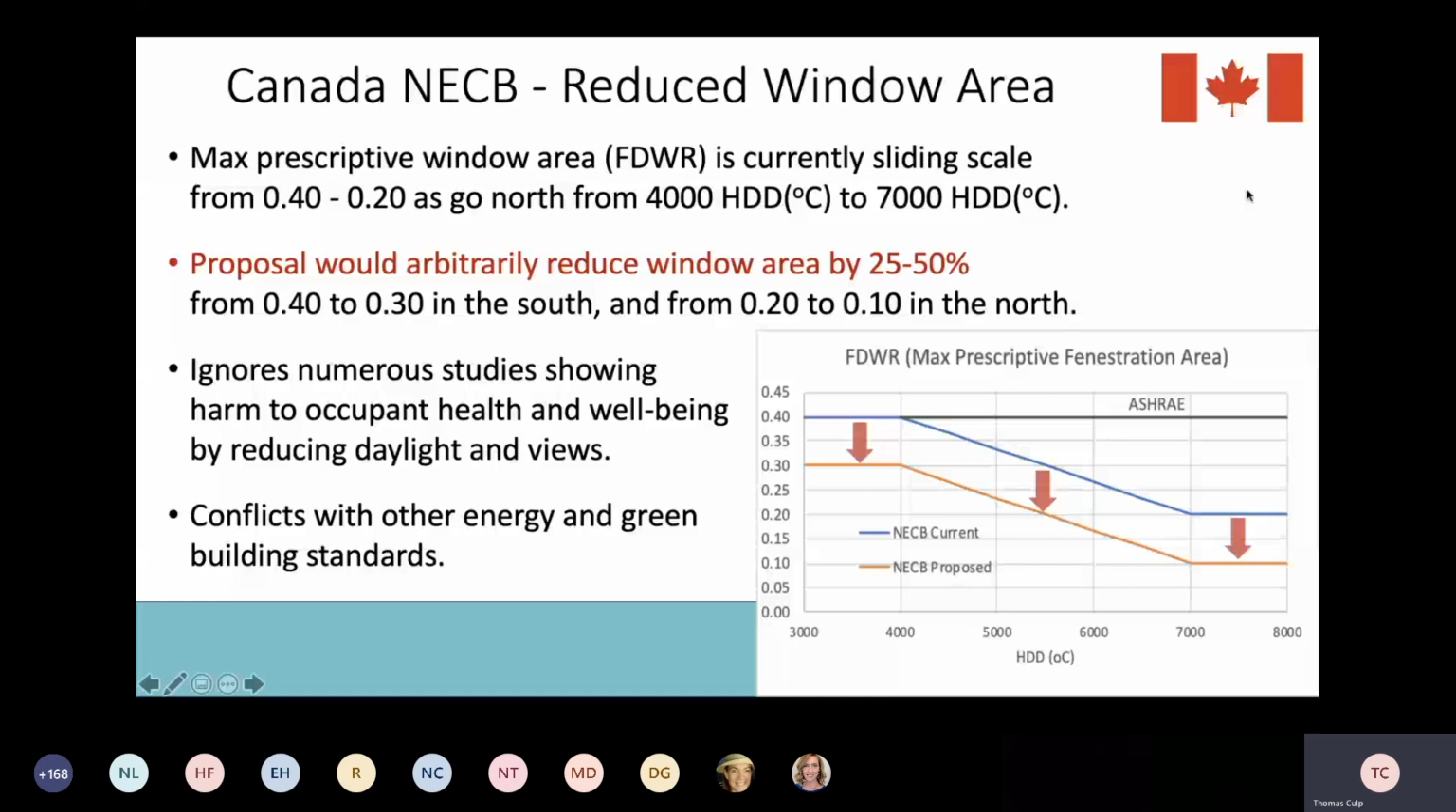And we have a lot of concerns about this because it ignores all the numerous studies showing that this will cause harm to occupant health and well-being. When you reduce access to quality daylight and views, you are actually harming the performance of students and office workers and patients and healthcare recovery costs and real estate values. And so that was part of our detailed comments that we filed. And it conflicts with other energy and green building standards. It's really, reducing window area is not a good thing for high performance buildings.